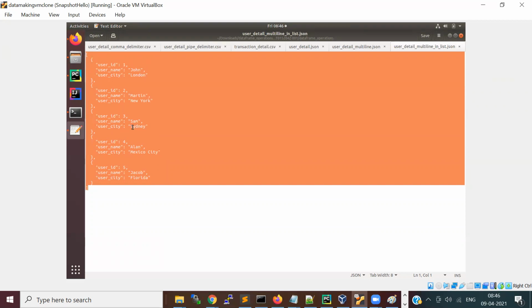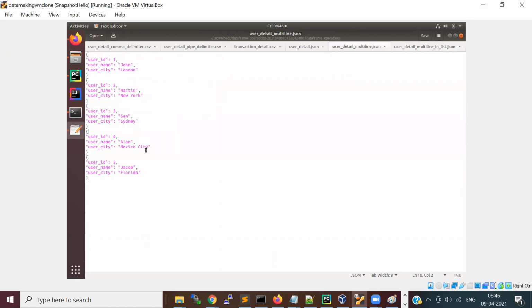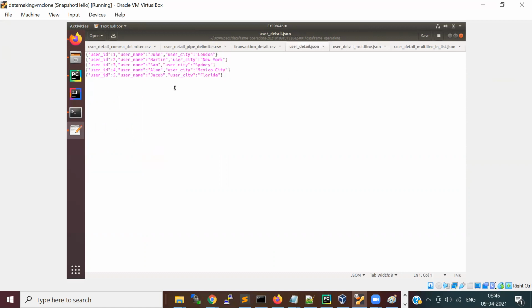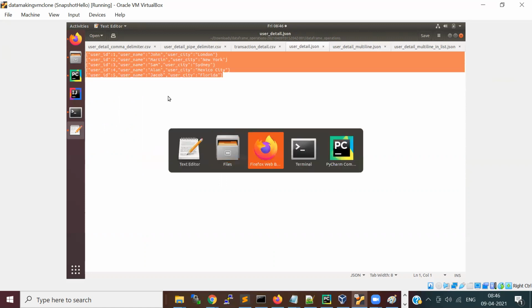But sometimes the downstream system or the other system may not send this format. For example, if they send it in this format or that format, how do you process it? That is what we are going to see. First we'll see if somebody sends the JSON files like this.